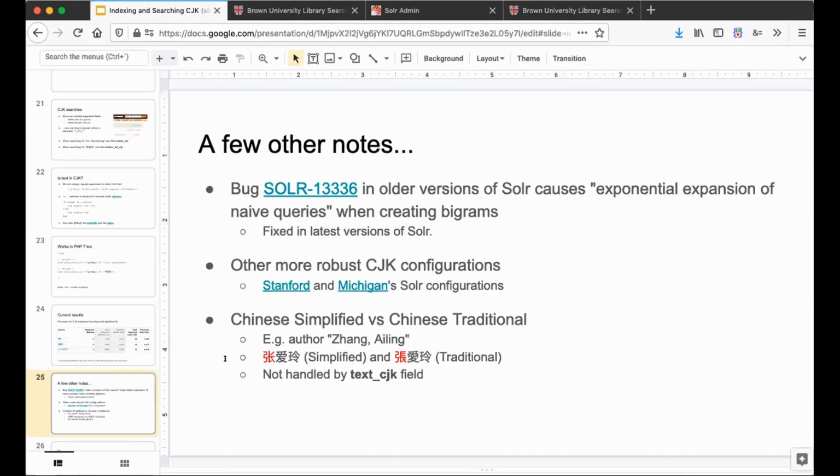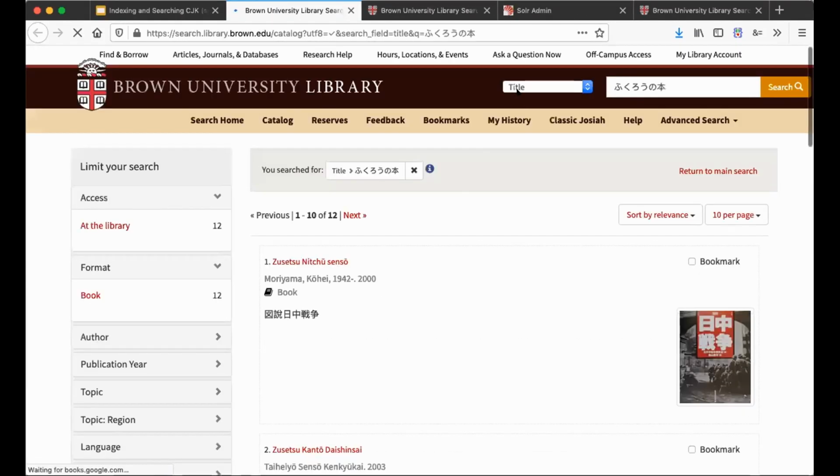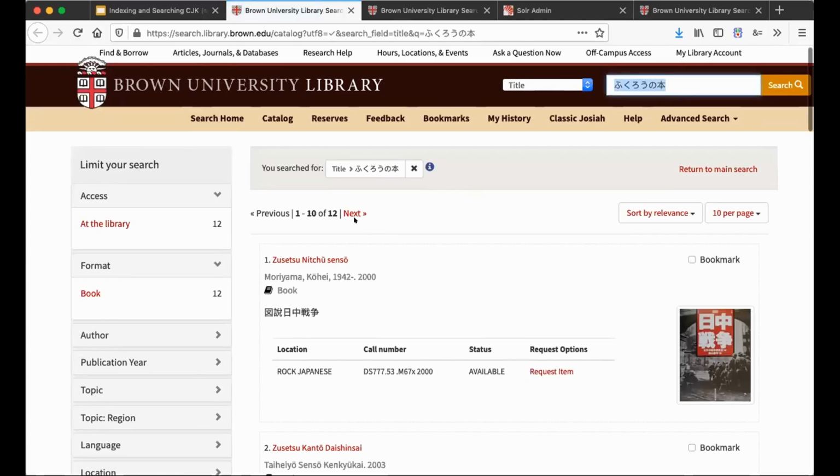And the same here, if I do a search by title, this is a search by title with those Japanese characters in this case, and we're getting 12 results, and these are the expected results in our case.